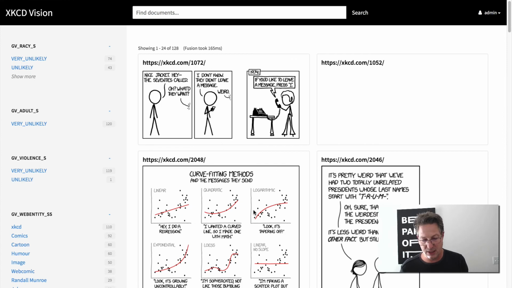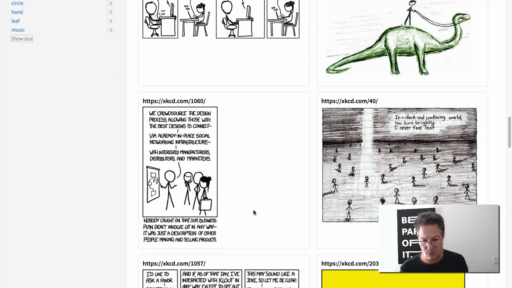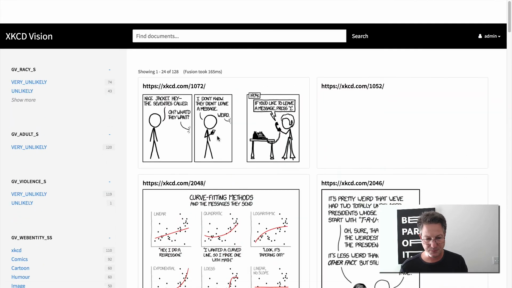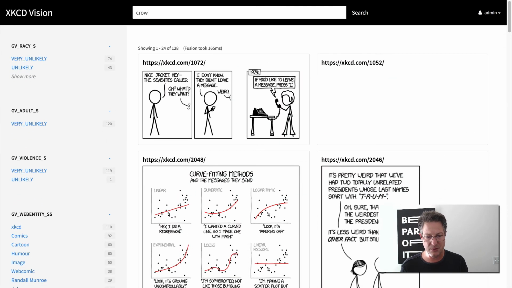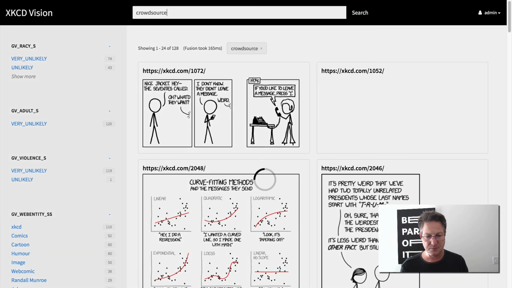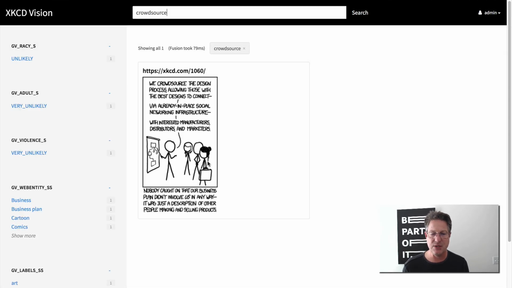So if we look in here, let's just scroll down and pick one of these at random, and we're going to look for the word crowdsource. So I'm going to type that in, crowdsource. And there is that comic returned because we did a search for it.